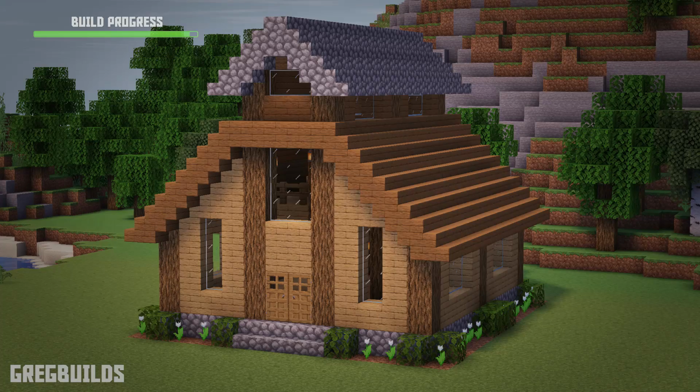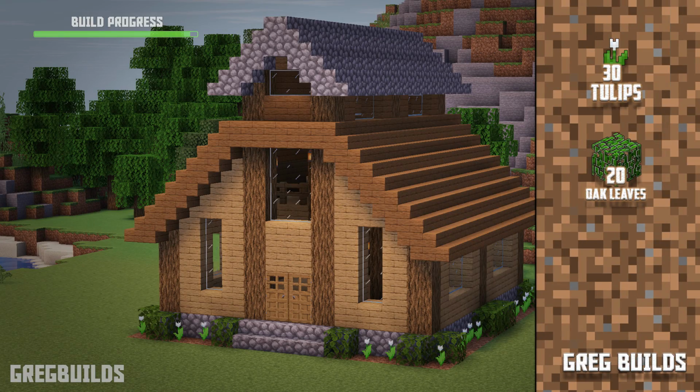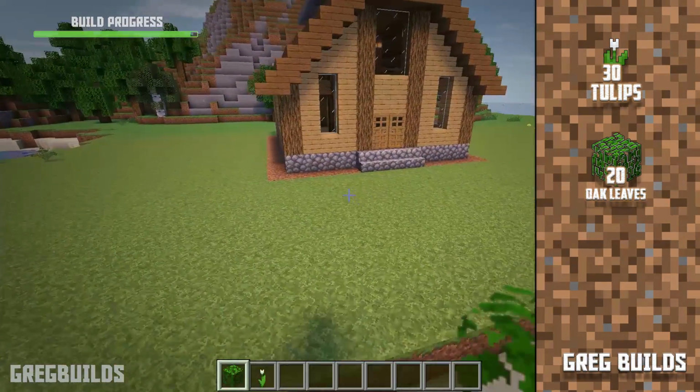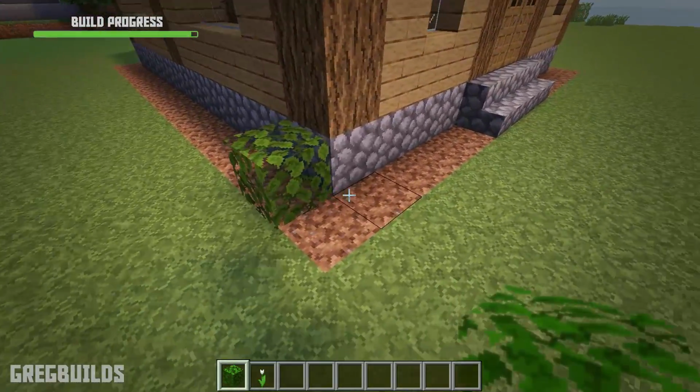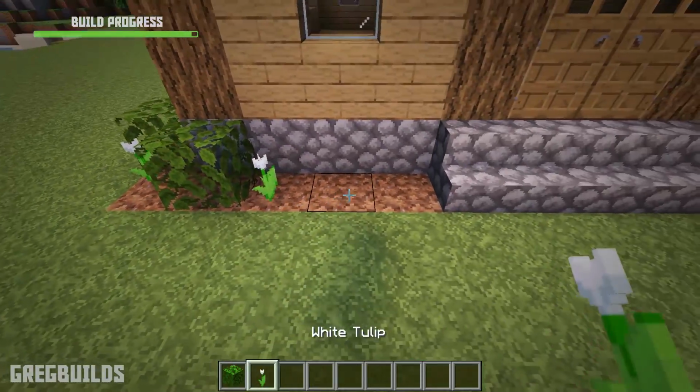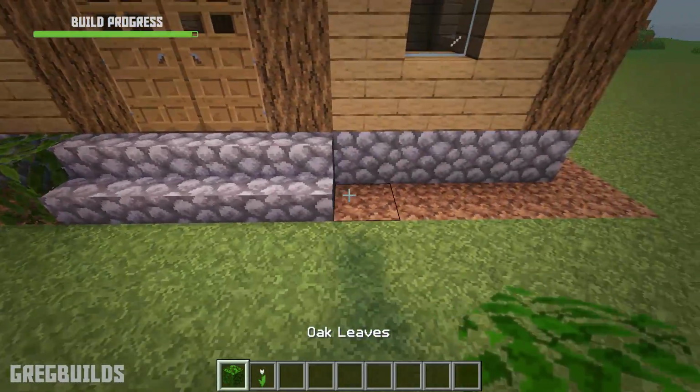Step 8. Next is the landscaping. We'll need 30 tulips and 20 oak leaves. For the landscaping, I'm going to place oak leaves and tulips around the perimeter of the house. However, you can always expand the landscaping in your Minecraft world.